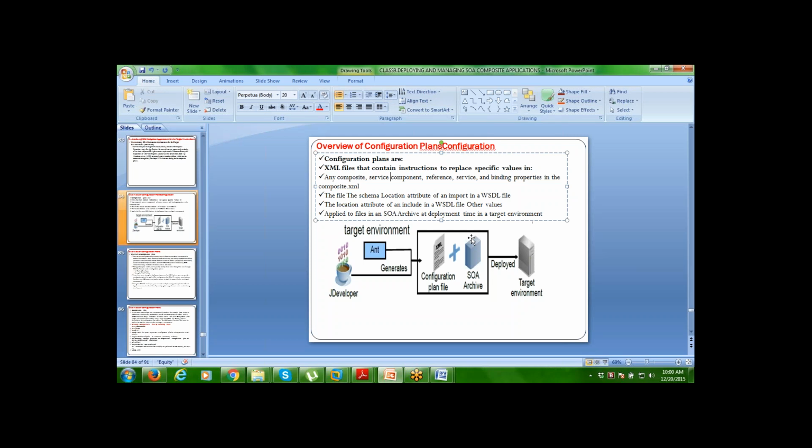So what is the configuration plan and why do you create it? Whenever you deploy the same composite application to different target environments, we prepare a configuration plan. It is an XML file which contains the instructions to replace specific values in any composite, service component, reference, service, bindings and properties in the composite.xml file.